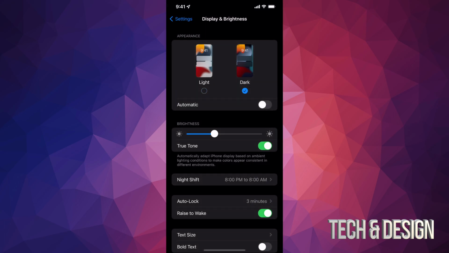Change it back to dark mode. And if you were in light mode, you would change it to dark and then back to light. So you can change it back to whatever you guys prefer and even turn automatic off and on. And then that's it, that's the fix.